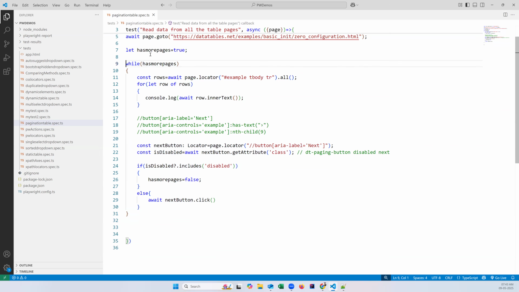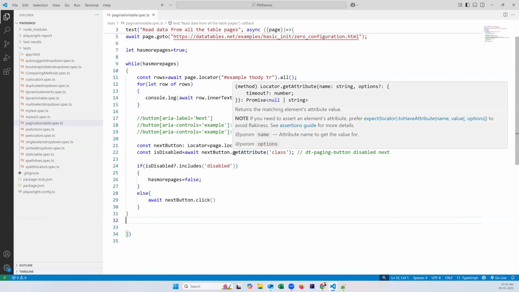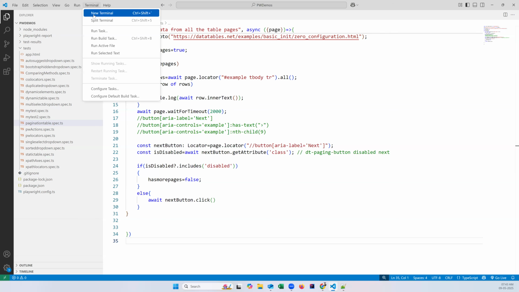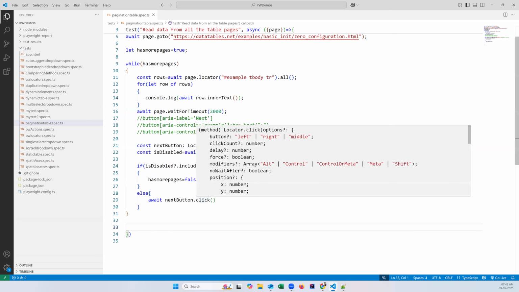Done. So now let us execute this code and see whether it is reading all the pages or not. For each page, I will put some wait time so that we can see whether it is reading all the data from all pages. For that, I will put a wait timeout after printing all the rows. Here I will keep it. So these are the different paths you can write for the next button. Okay, perfect. So now I can run this test.